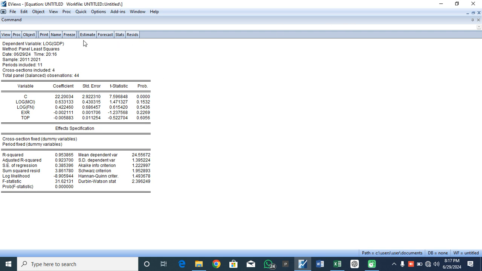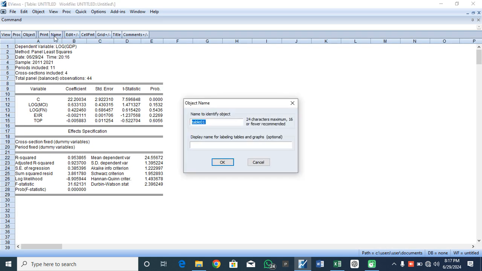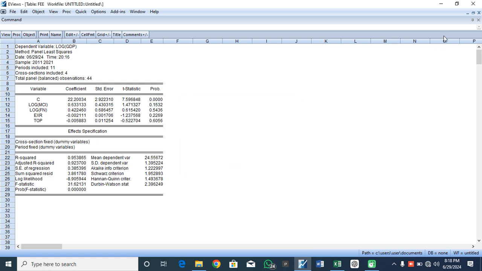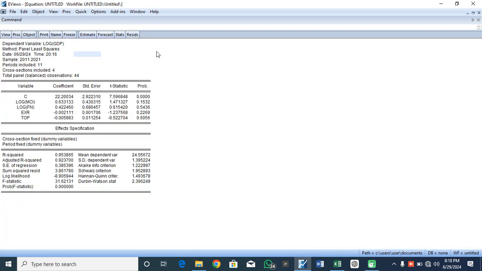So I can save this particular result as fixed effect estimates. I will leave it at that. Then I will go back again to the original output. This is my original output. I want to get the random effect estimation.